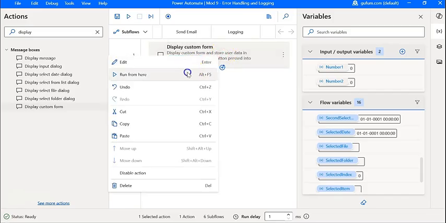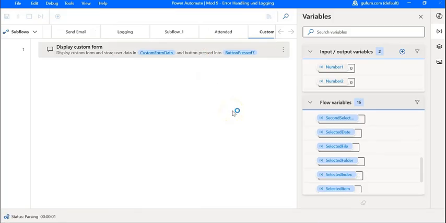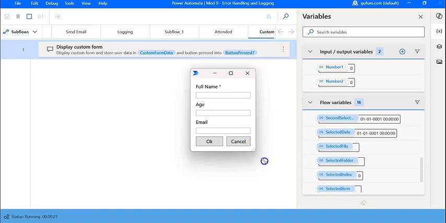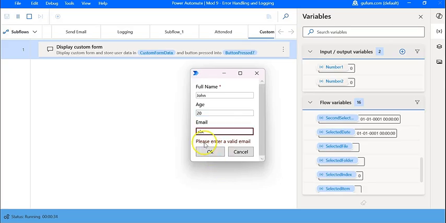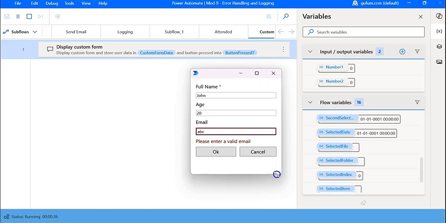And I run the flow, the subflow. Yeah, our email part is fixed. We saw the mandatory option, so I'll put it. Age also we saw. Email, as I was typing ABC, this time it is giving me a message, "Please enter a valid email." I put the at the rate sign.